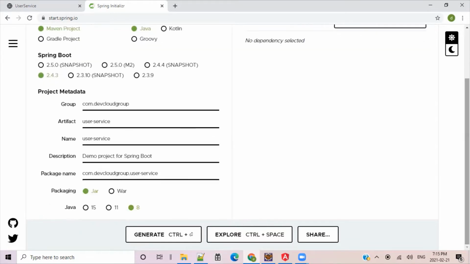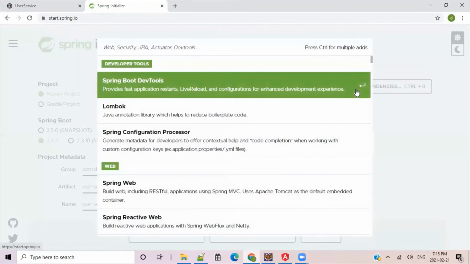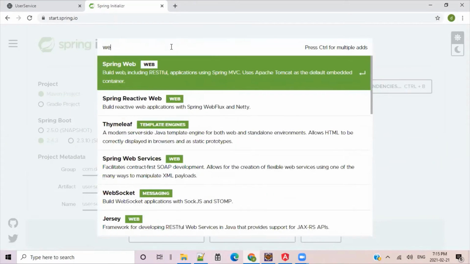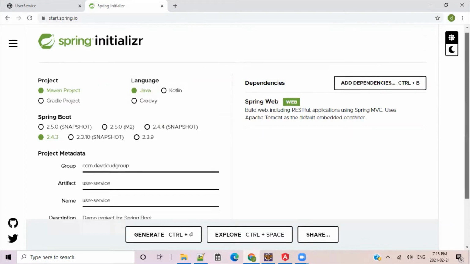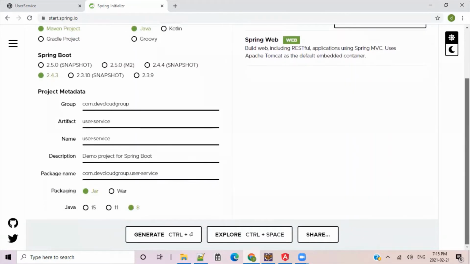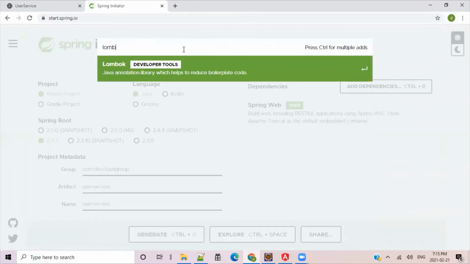Let's choose some dependencies here. Add dependencies. So what do you want here? I want web to start with, Spring Web, so that will give you those libraries which are required for that. What else? I'll use Lombok also, so it will help us to create our POJO classes quickly. We don't need to provide getters, setters and constructors, all these things.